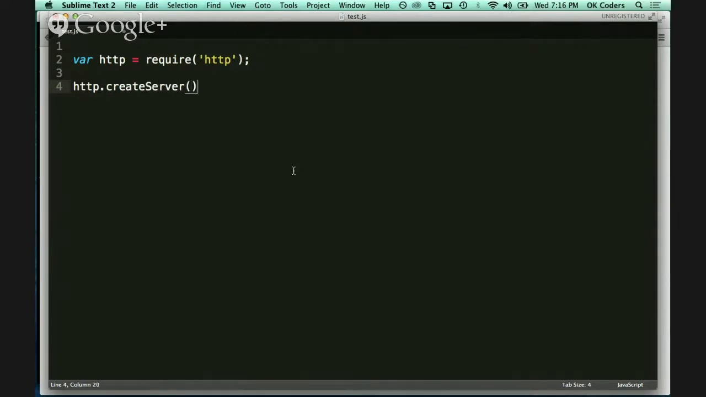And that server is going to take a callback function. We'll get to that in just a second. But I also want to assign the result of this function, which is a server object type thing, to a variable so I can keep track of it. So I'll say var server equals http.createServer.